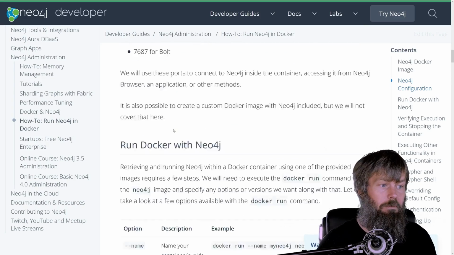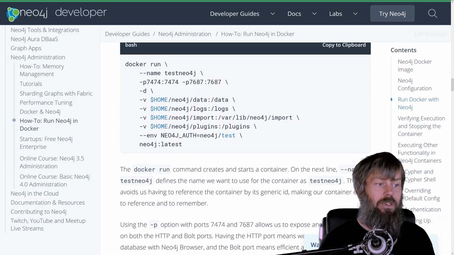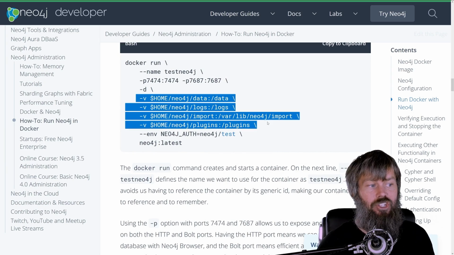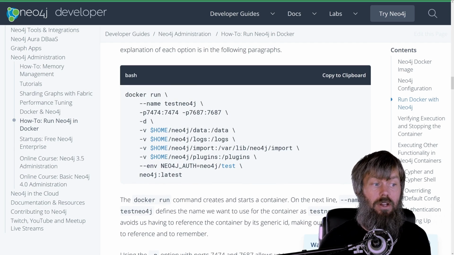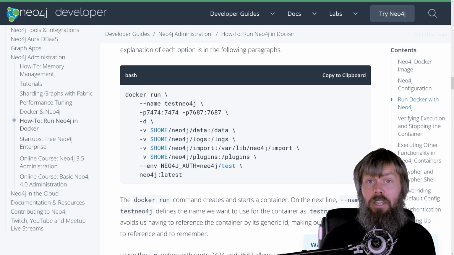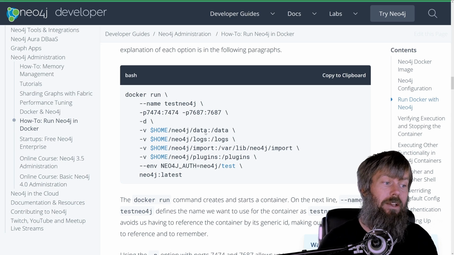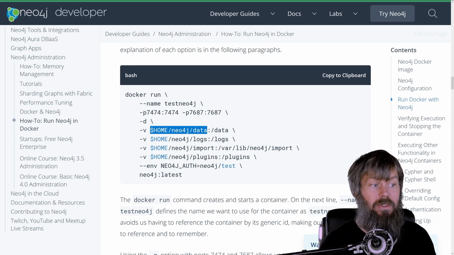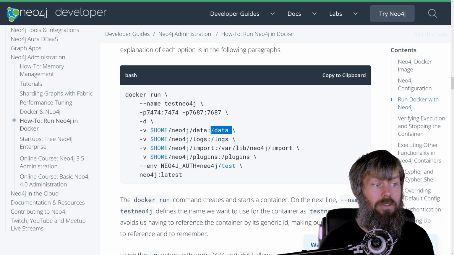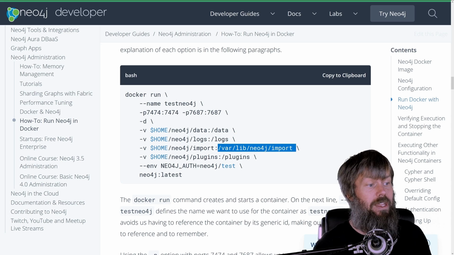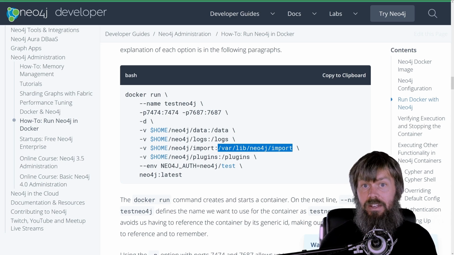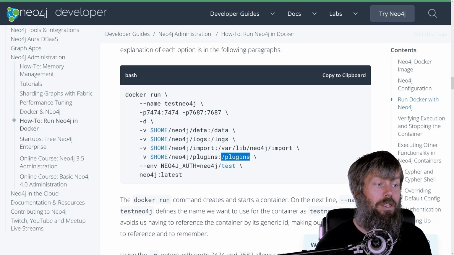Now, the other thing that you'll notice here is that there's a bunch of -v parameters on this Docker command. So this is going to be mapping a bunch of volumes to our file system. So basically, within the container environment, there's a /data directory. There's a /logs directory for the database logs. There's also an import directory to import data into the Neo4j database engine. And there's also a plugins directory that's mapped as well.